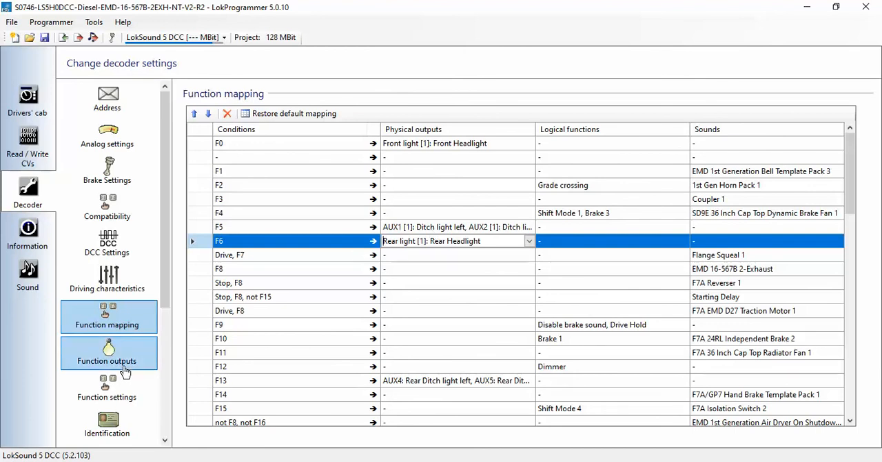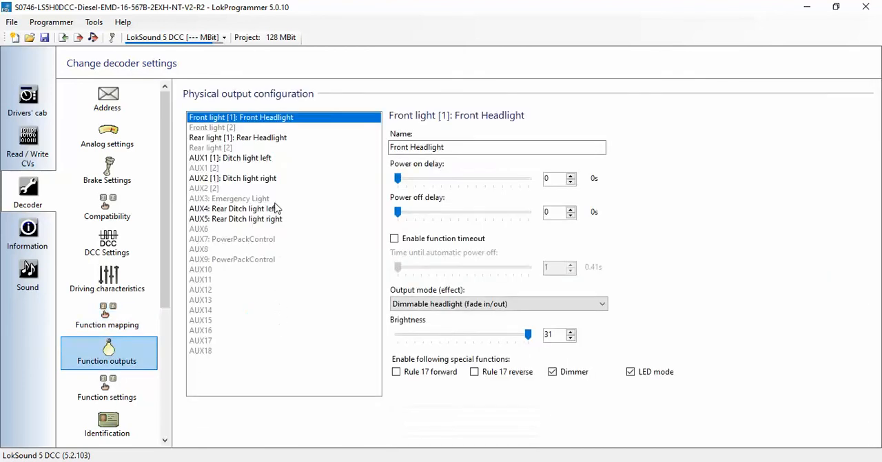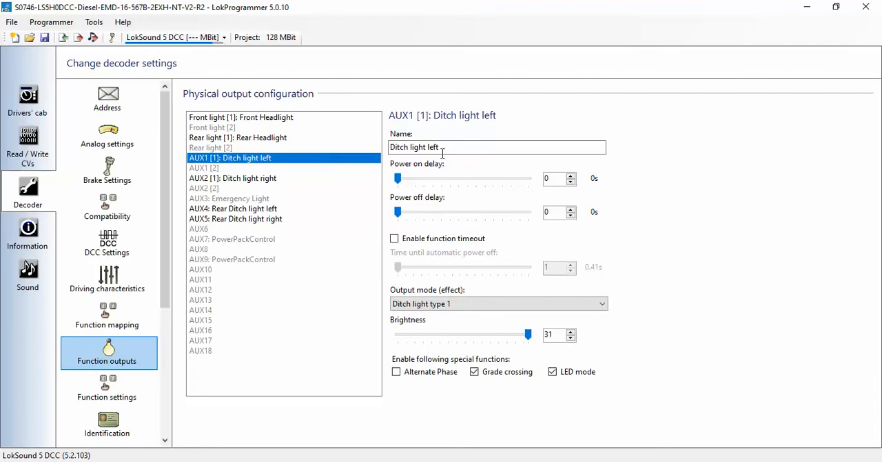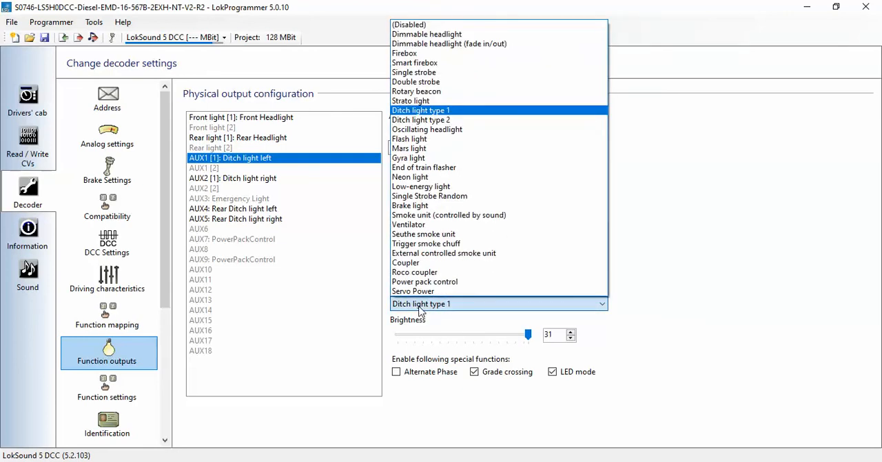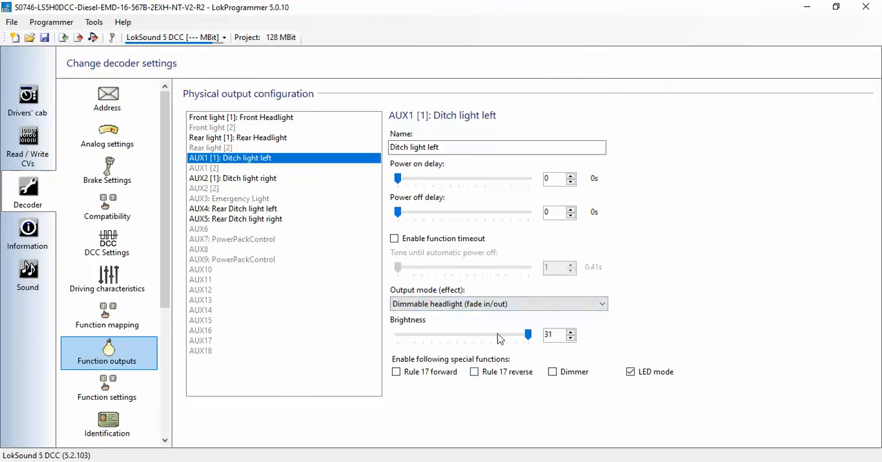So from there we go to function outputs. You can see they're listed here for you. Ditch light left is currently set on with no power delays, so you turn it on, it comes right on, turn it off, turns right off. The important part here to note is the output mode. So when they're set to ditch light type 1, they'll oscillate, which means they'll flash on either side when the horn is sounded. So in this case, we want to take that off. What I typically do is make them a dimmable headlight, so they fade in and out just like the real thing.